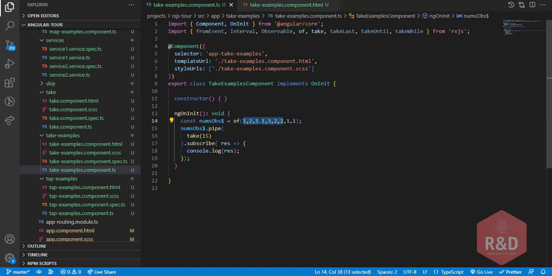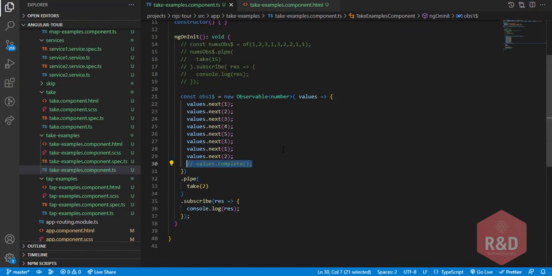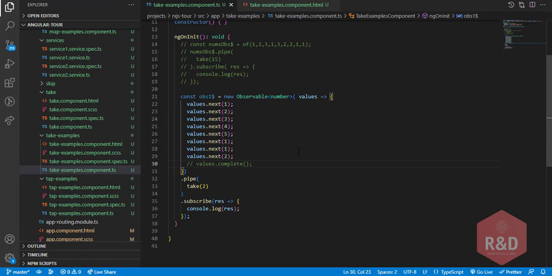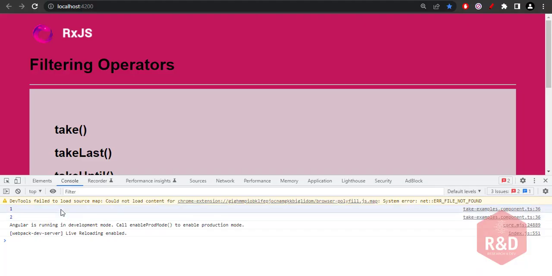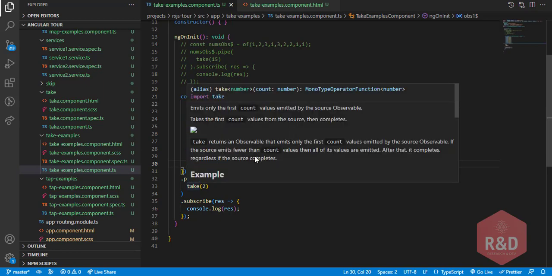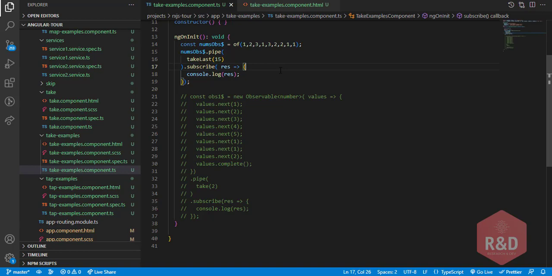If I put 3, and for our custom observable, sometimes we comment out the complete call. This means it doesn't complete. What will the output be? Still 1 2 3. Even when I complete it, I still get the same output. So the take operator does not care whether the observable completes or not, it will provide the result. I hope you are clear with the take operator.